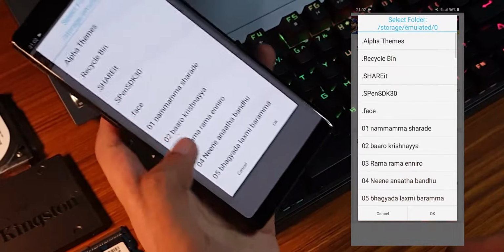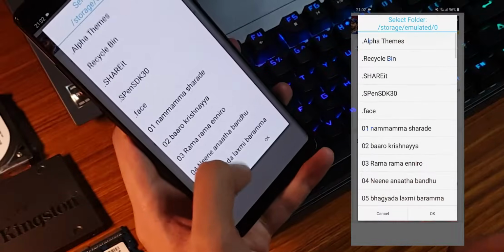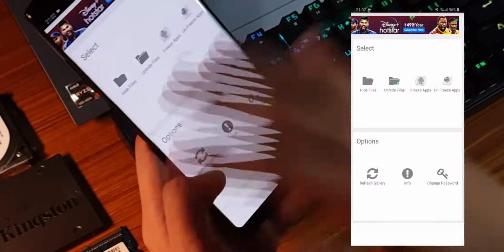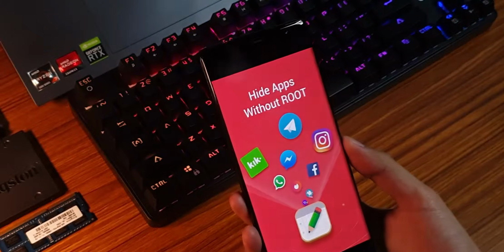Now you can still use it to hide your files. So if you have any sensitive files in your phone that you don't want others to access, you can hide them easily here and they'll disappear from your phone. But things have changed since 2013.